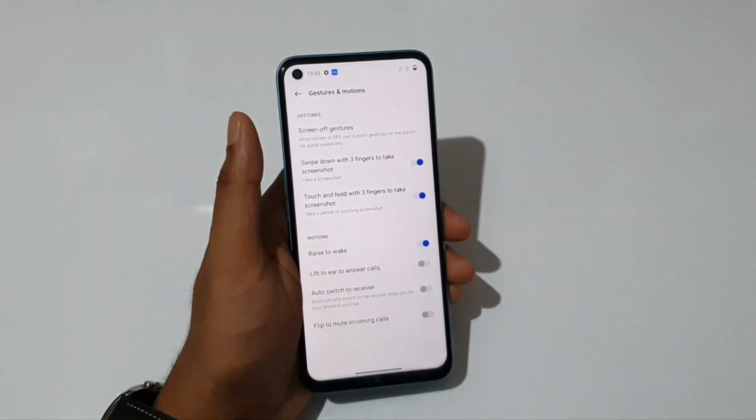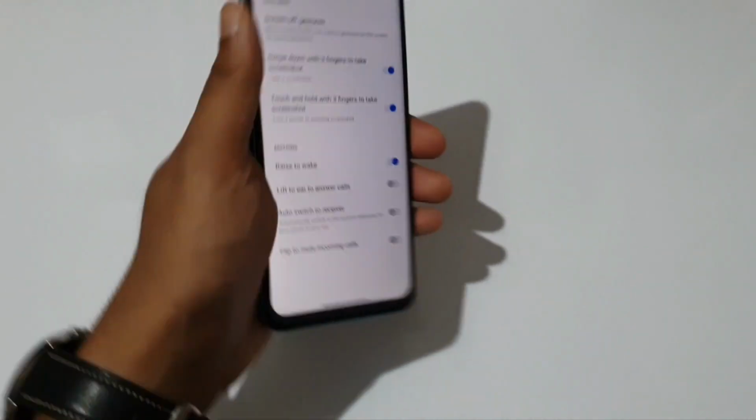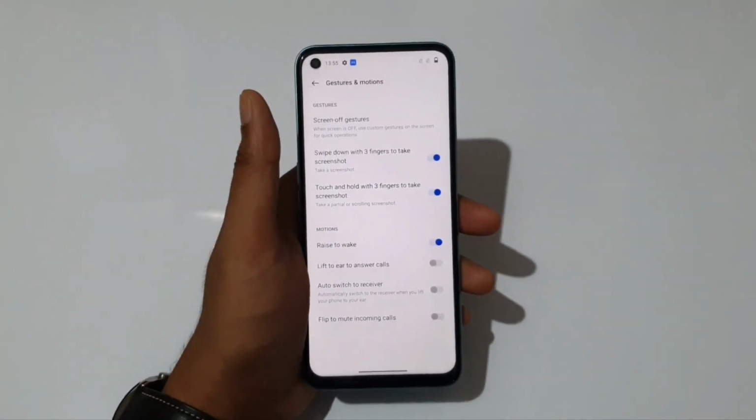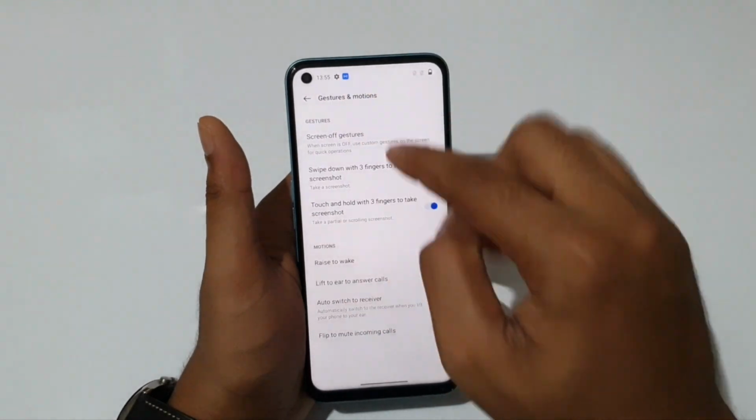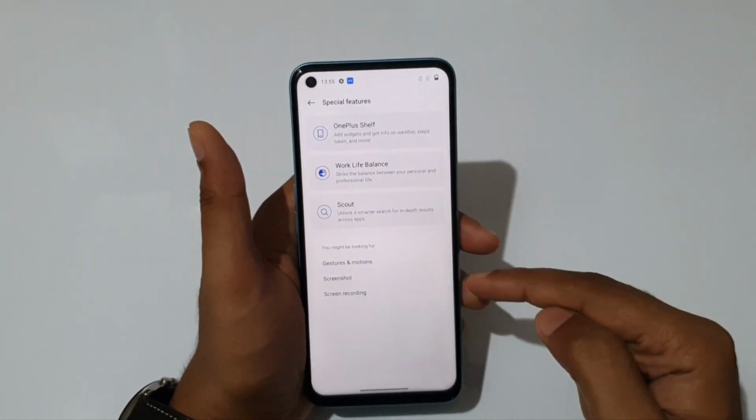Then you can flip to mute incoming. So if you are receiving an incoming call, just flip the phone right like here and it immediately mutes the phone. So I need to enable all the features over here. So that's what this gesture and motion is like.